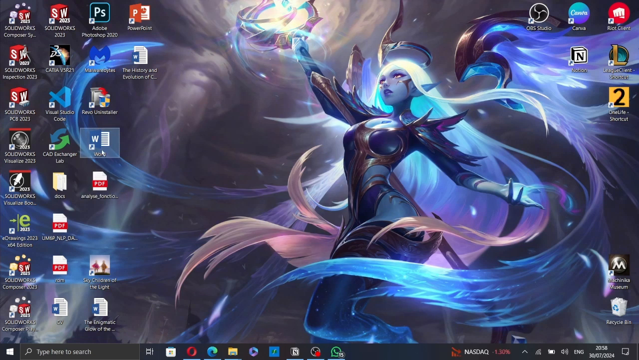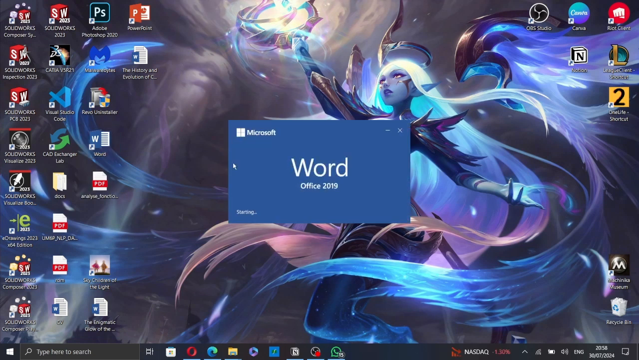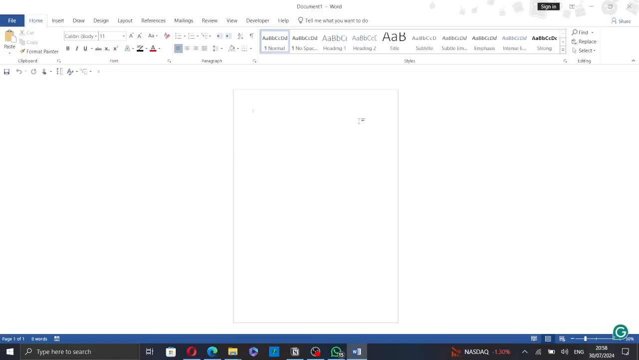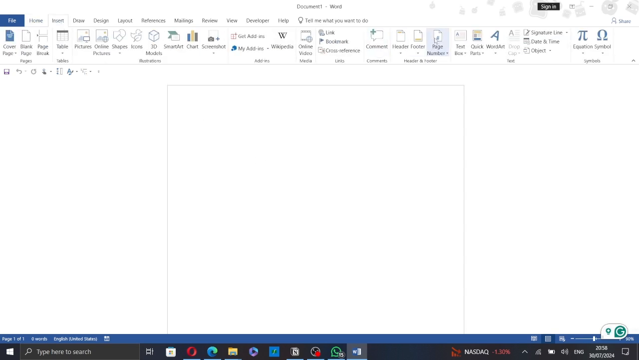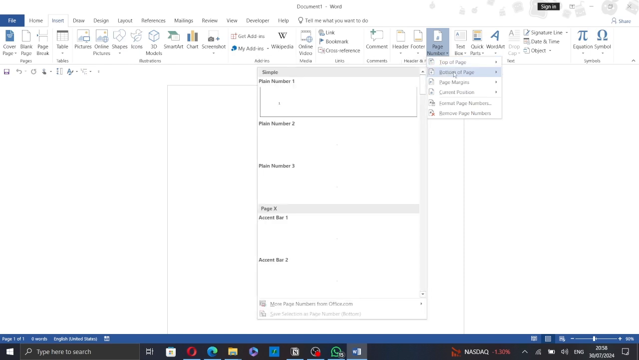So first, open Microsoft Word, then create a new document or open an existing one. Then go to the Insert tab and click on Page Number in the Header and Footer group. And now you can select a style.